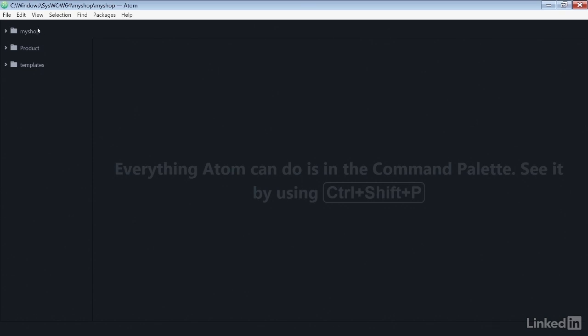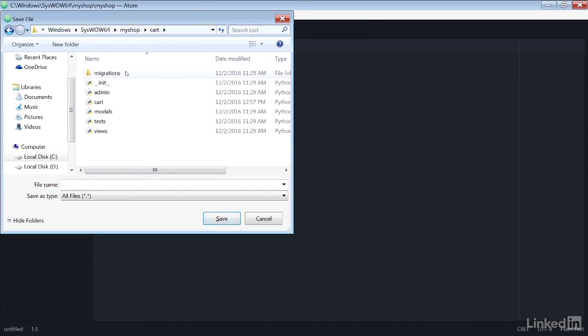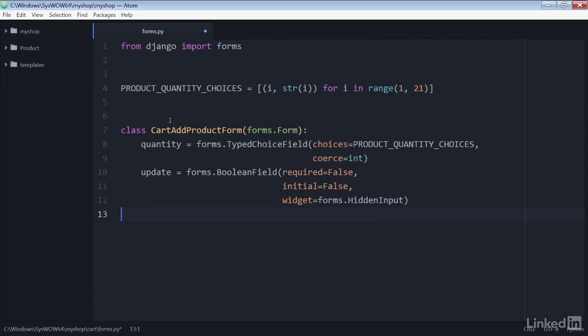Now, in order to add items to the cart, we need a form that allows the user to select a quantity. Create a forms.py file inside the cart application directory and add these lines of code to it and save the file. We use this form to add products to the cart. Our cart add product form class contains these two fields. The first one is quantity, which allows the user to select a quantity between 1 and 20. We use a field called TypedChoiceField with coerce equals int to convert the input into an integer.